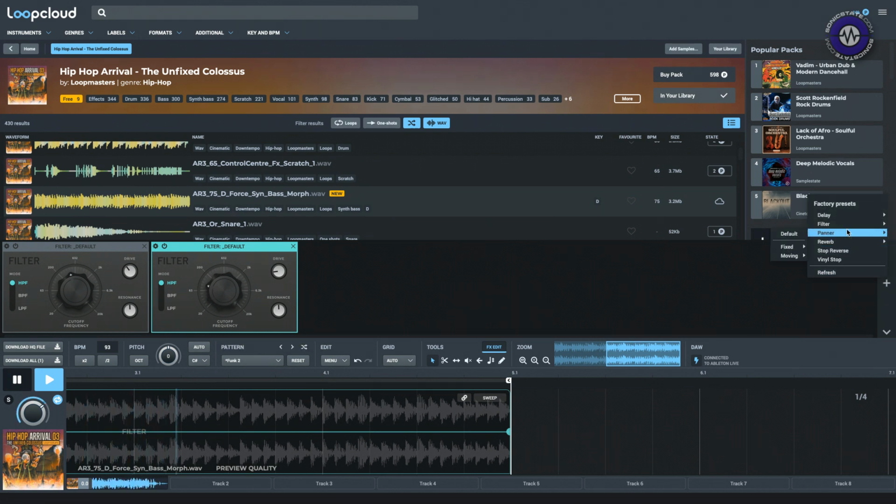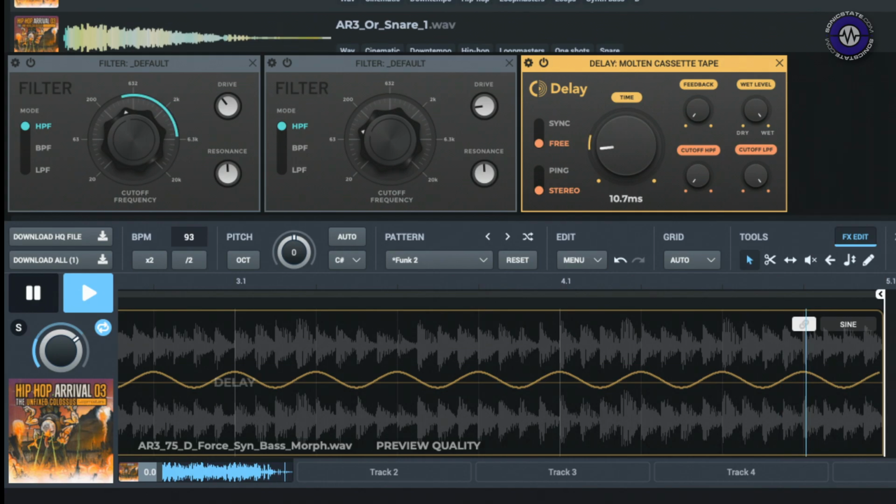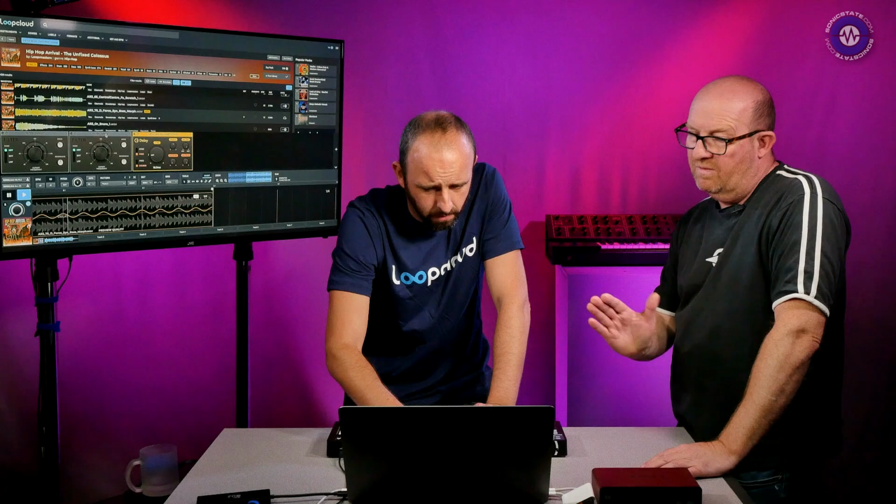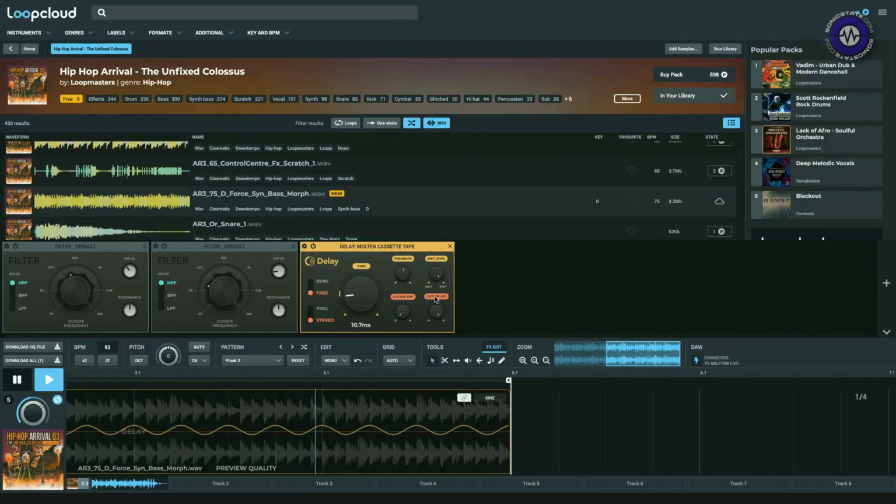And then we could maybe add a little delay with automation. Oh, that's nice. So we've got modulation on that. Yeah. So we're essentially sound designing from within the application.